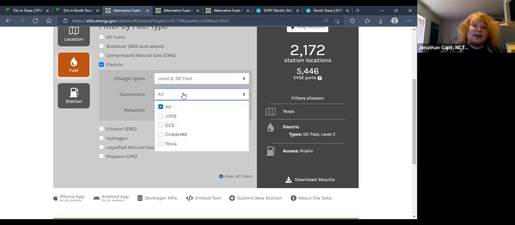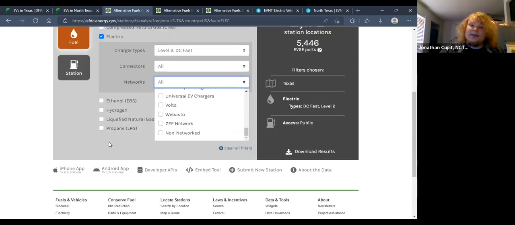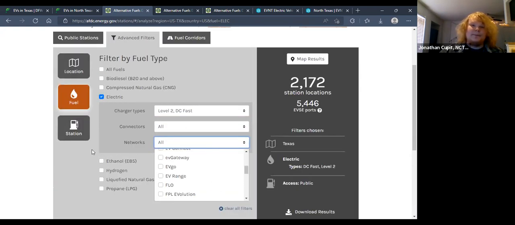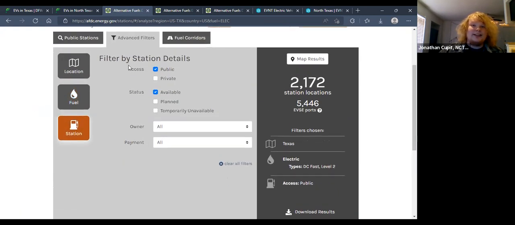You can also change the connector type. So if you want just J1772, CCS, or CHAdeMO, or just Tesla, you can select that. As well as with the network, you can go through all these different networks and select which one you want. For now, I'm going to leave it as the all category, just so we're able to get a holistic view. And then station, you can determine whether it's a public or private station.